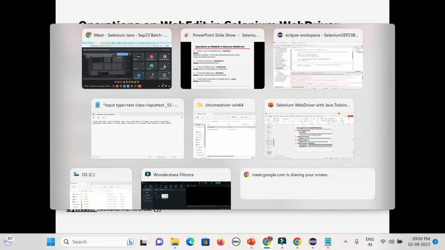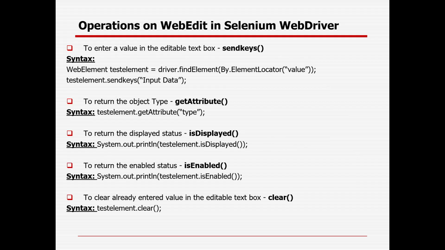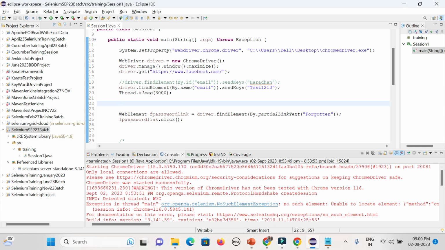Okay, cool. Then the last two topics: what operations we can do on the WebEdit box as well as on the link. As of now you have already seen how to interact, how to identify the element, and how to do the operation. So here let's go with the same field only. That is the way you can comment it out. In case it's multiple lines or a single line, you can automatically comment it out.